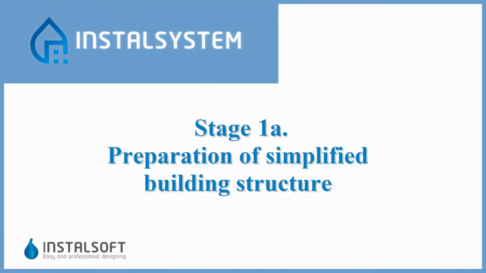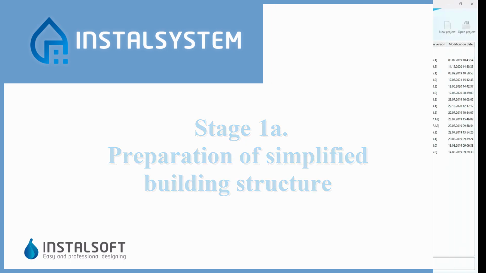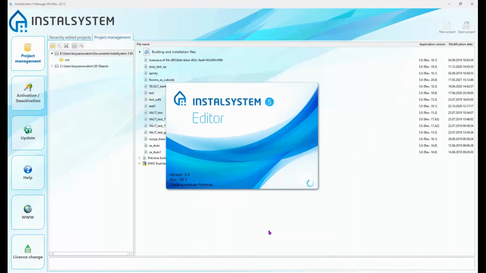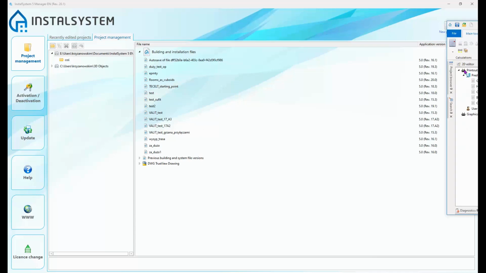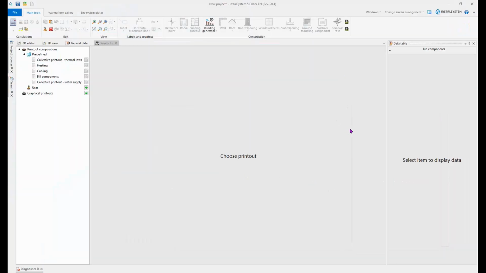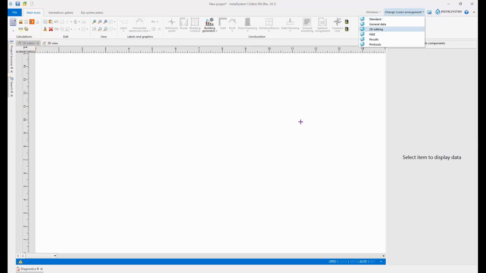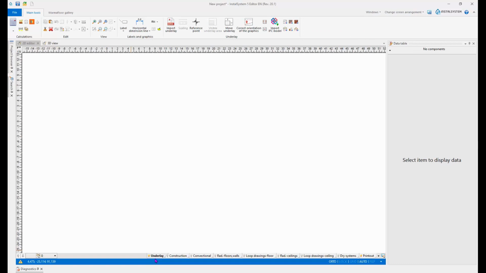And as I said, we will start with the preparation of simplified building structure. We will import our typical DWG file, and using this DWG file we will create rooms as the cuboids. Program is already started. It's right here. And starting with 2D editing, we use this underlay.